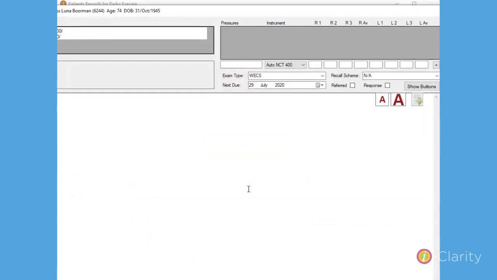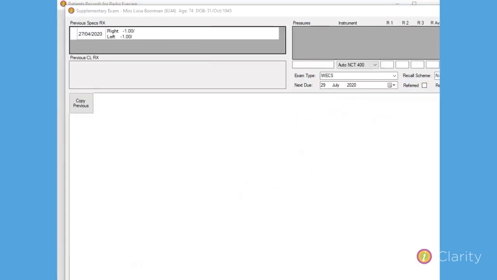Referred and response tick boxes have been added to the other clinical record exam form. A note of the patient age and date of birth have been added to the top of the other clinical record form.